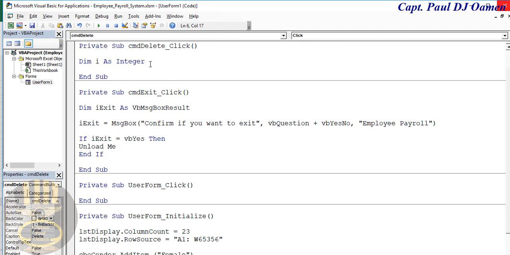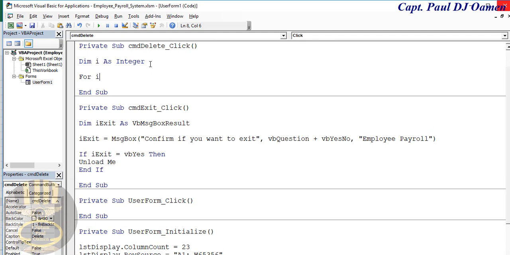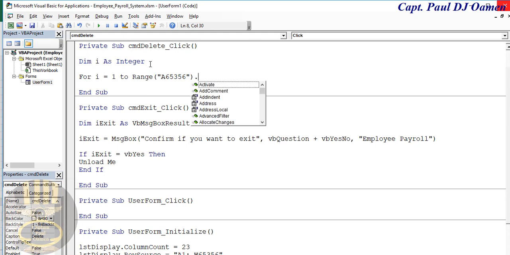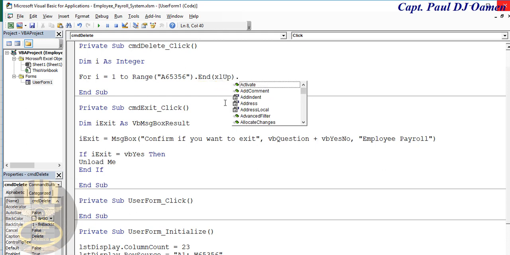And I'm now going to say for I equals 1 to the range, and the range that I'm talking of, let's make that from A, then 65,356. Close that. Dot to the end, and open a bracket, X up. There. Dot row. And I'm going to say -1.